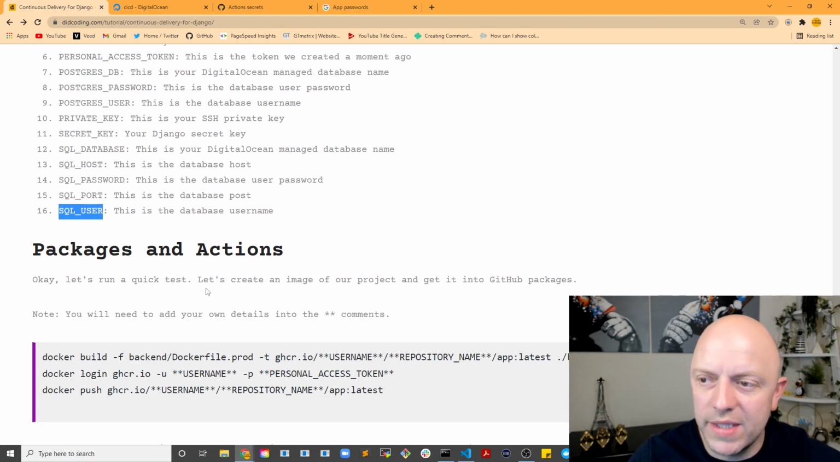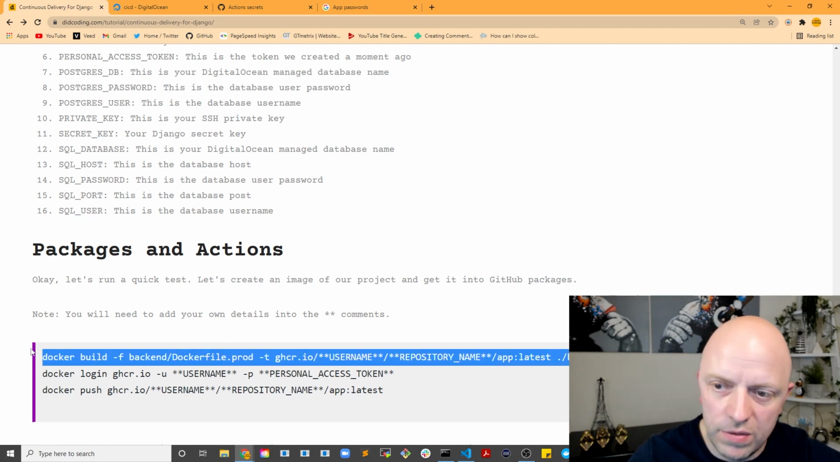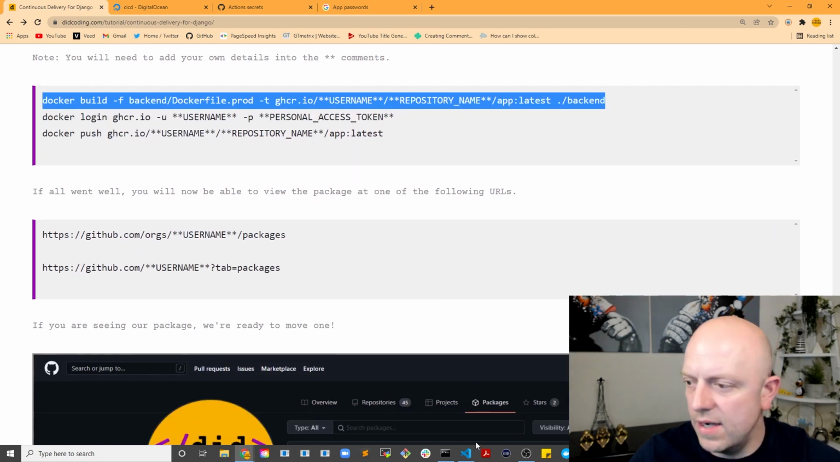Okay, let's run a quick test. Let's create an image of our project and get it into GitHub Packages. You will need to add your own details into the commands. Okay, so go back into, can you see that? You can now.